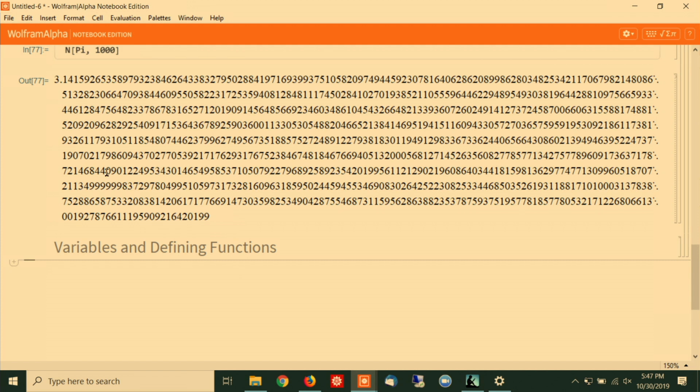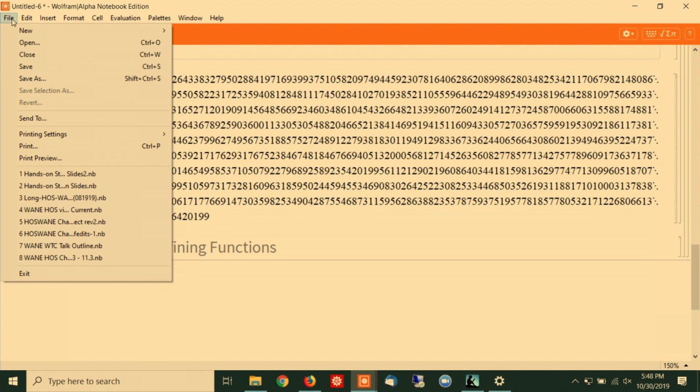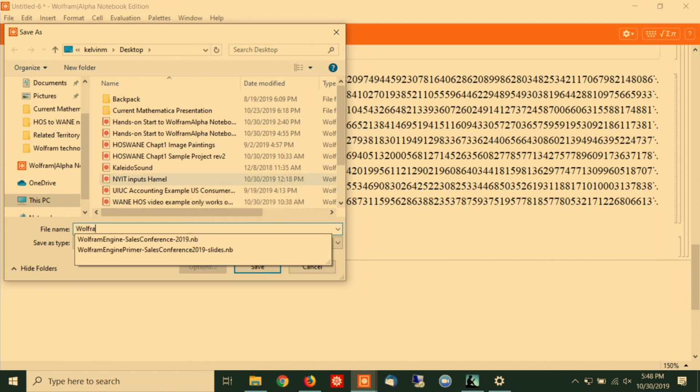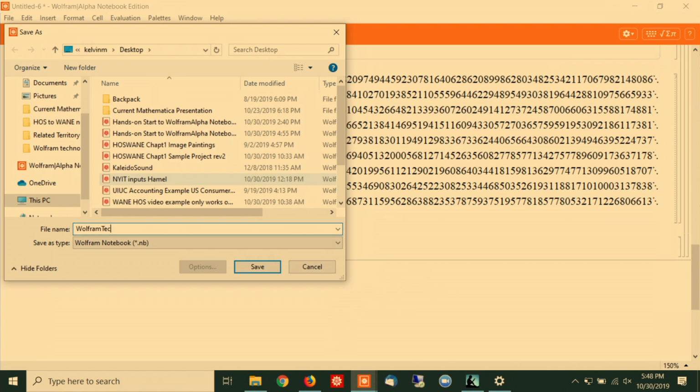Also, before we go too much farther, you should probably just save your work. Unlike Wolfram Cloud, and Stephen talked about this in the Q&A, there's no auto-save happening here. If you see untitled at the top, nothing really is saved. So go to File and then Save As, and name this something like Wolfram Tech Conference.